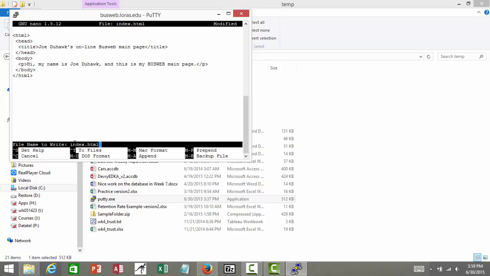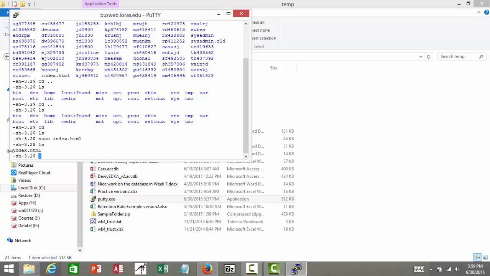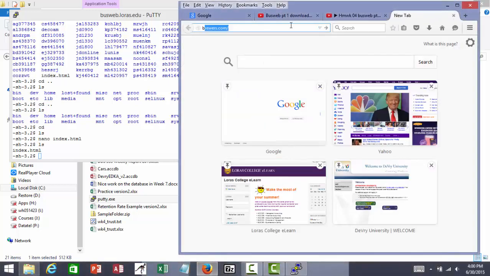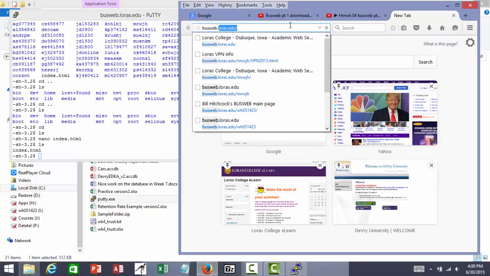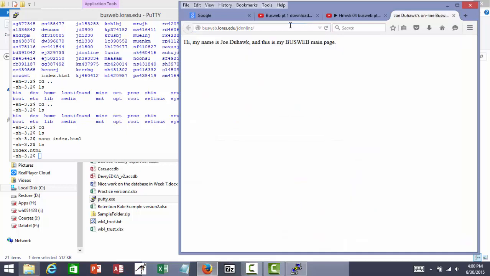It prompts me, is this the name of the file you want to call it, index.html? That's correct, so I'll hit enter. And it's exited out of that. I can type in ls. I can now see I have one file, and if I go back to my browser and go to bizweb.loris.edu/ and your login ID, so in my case it's JD Online, hit enter.